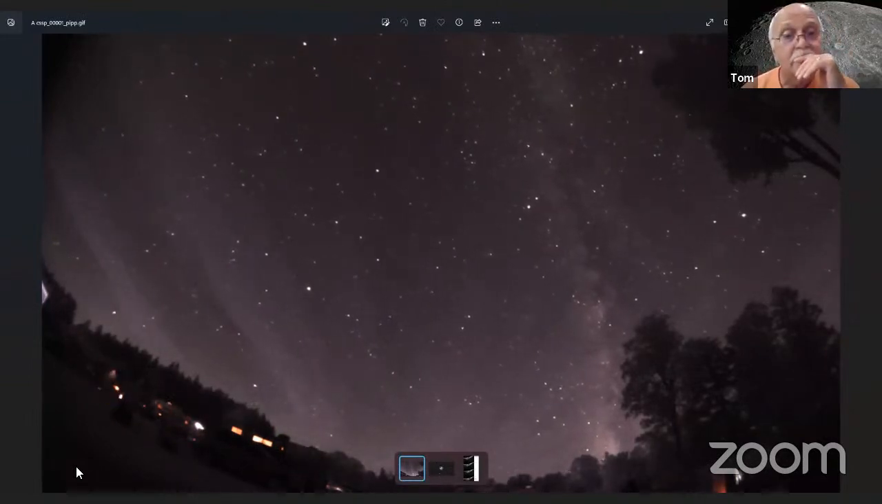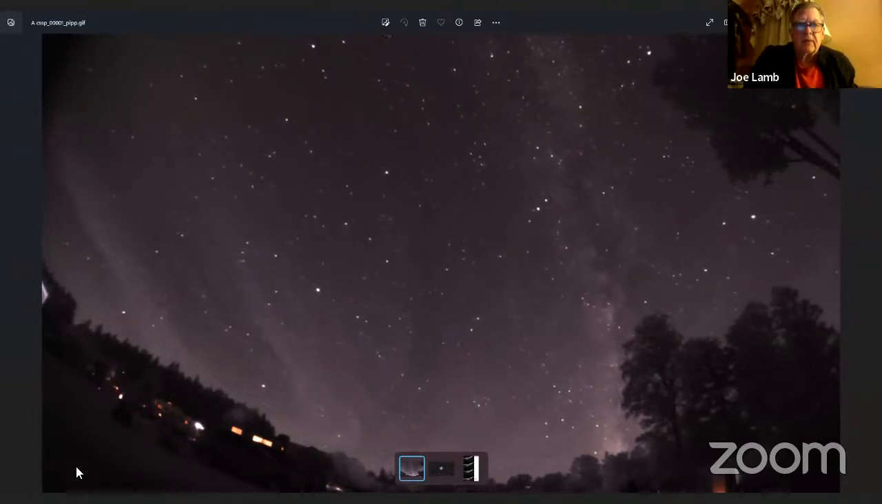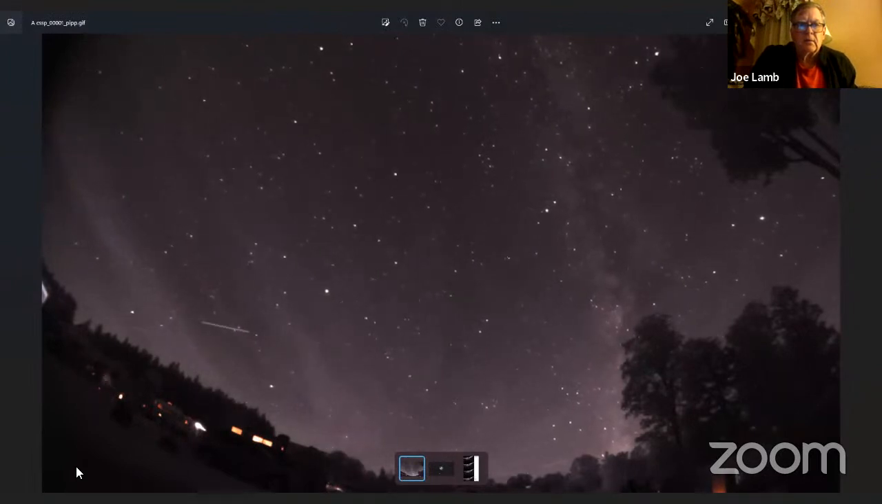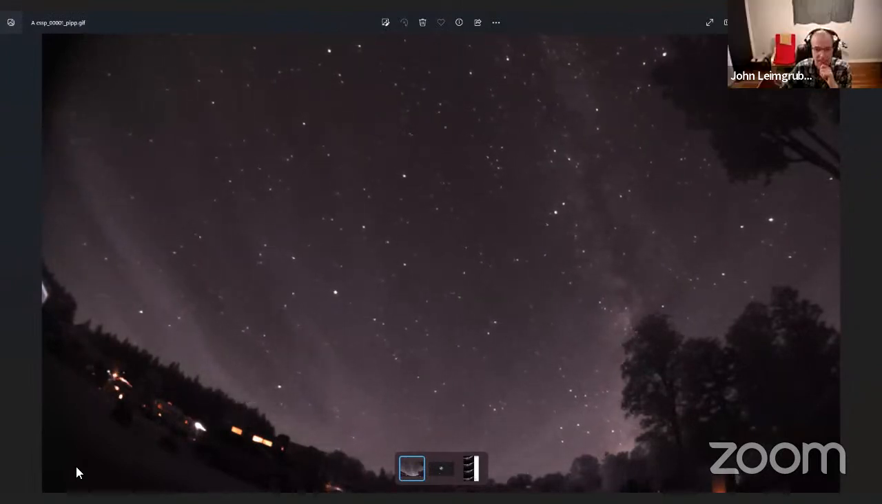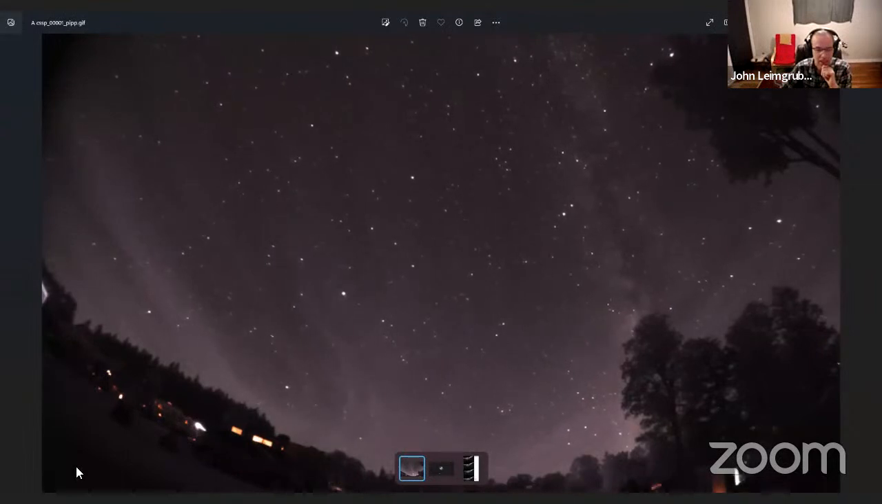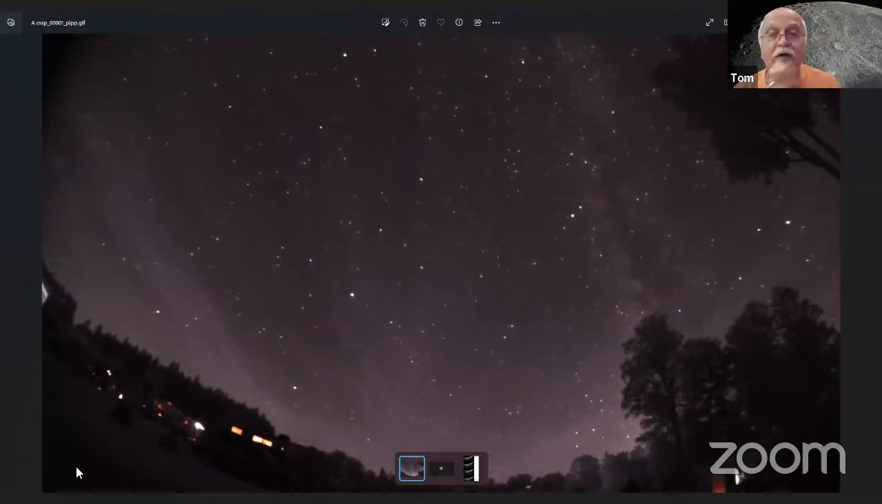Yeah, they look like magnetic bands to me. That's beautiful. I was surprised it didn't fog up. It was so foggy on Friday night.